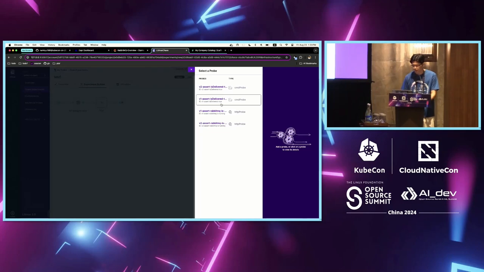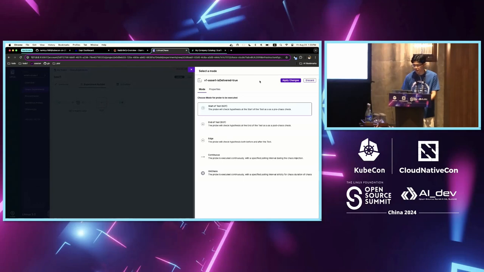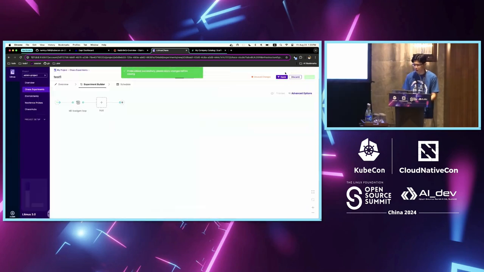And as I said before, I'm going to use assert is delivered true. When I use this button, we can set up when the probe is executed. So you can set up probes at the start of the test, the end of the test, or an edge case, whatever you want. I'm using the end of the test here. Apply changes.